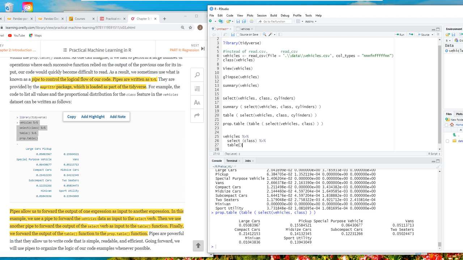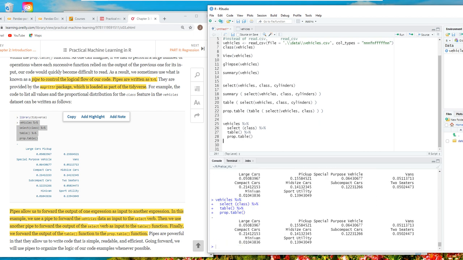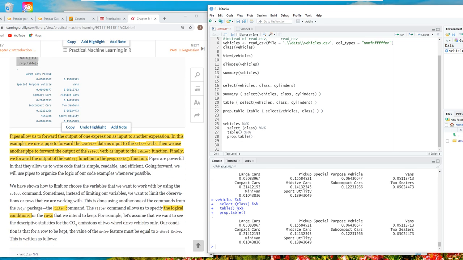Okay, so table functions, and the entire output. This result is going to be the input for the prop table. So I need to use what? And then this is going to be prop table, right? Basically the same result. Let's just run this. Okay, the same result. Now basically just read this.